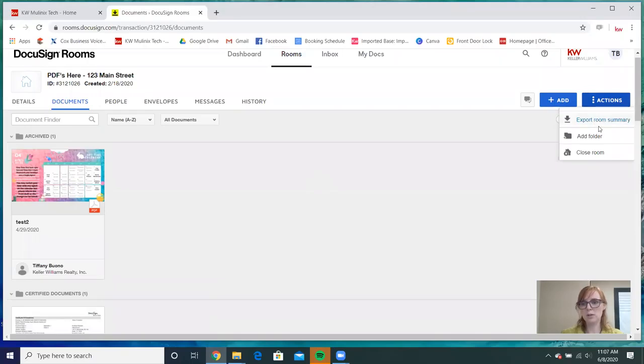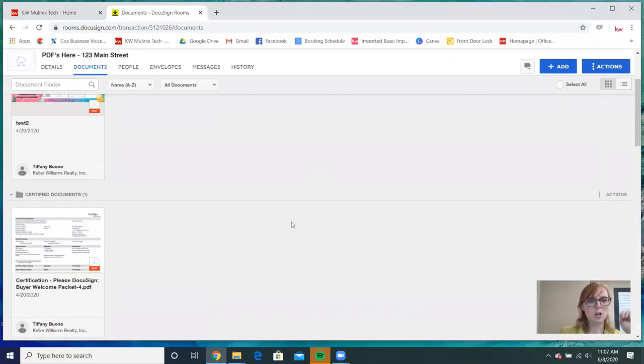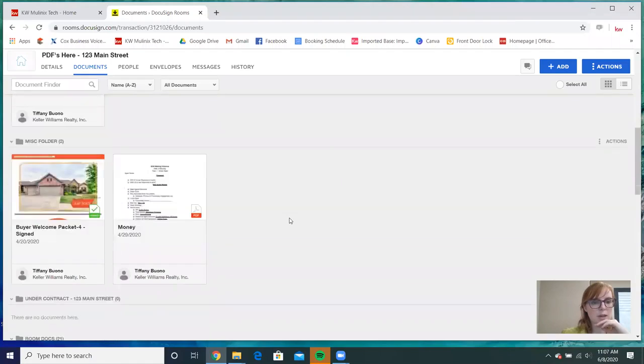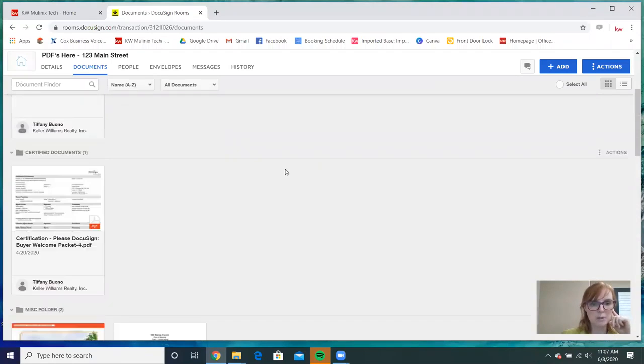I'm also going to add a folder, and you can put something like, what would be a good one? You know what? I'm not going to add another folder because I have the archive. That's the one I was thinking of. Okay, so I have my folders in here. Now I'm going to be moving my documents around.